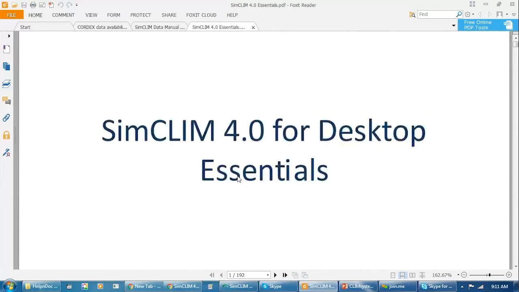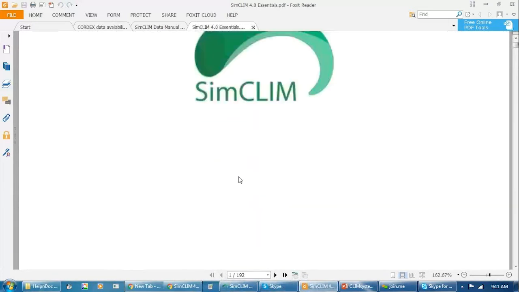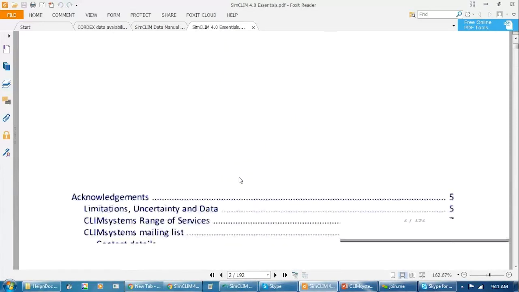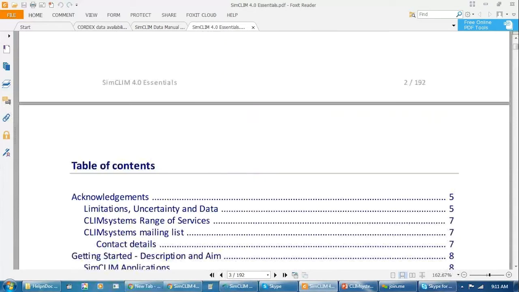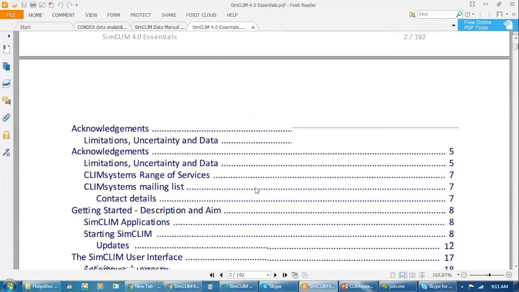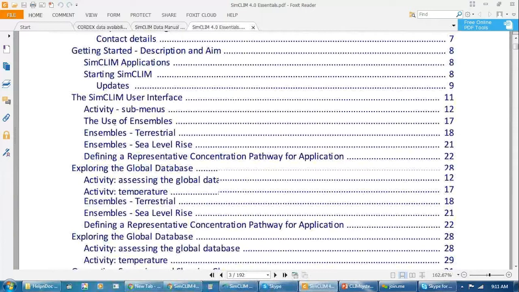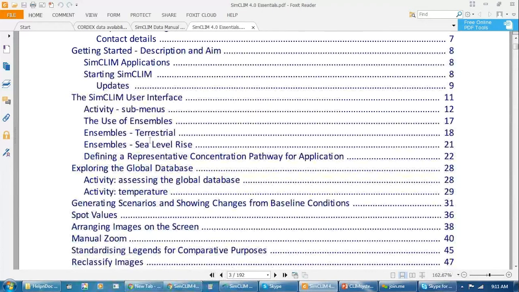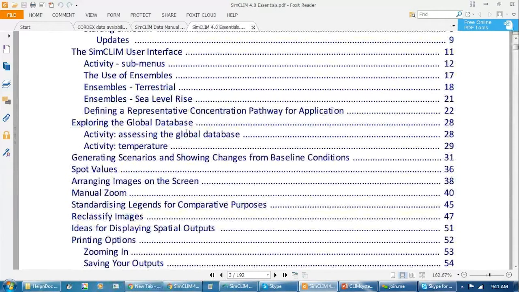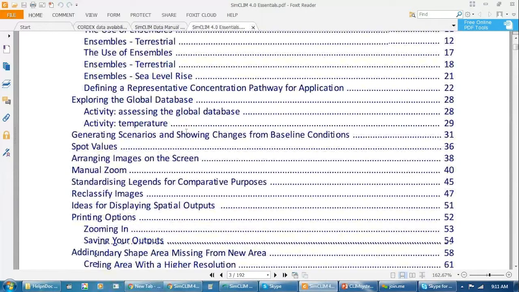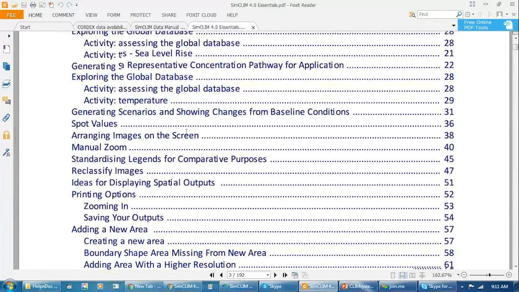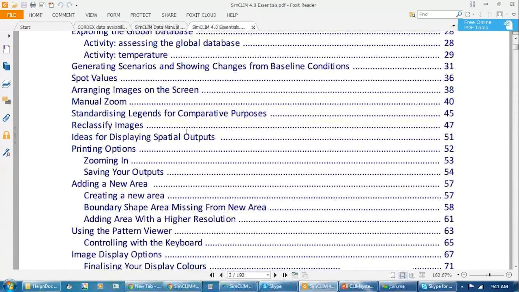Now, again, we do follow IPCC guidelines in terms of how we've put the science together for SimCLIM. So you can easily create ensembles by clicking on as many of the models as you wished. Or just 1 or 2 models. It's 3 models, 4 models. It's up to you how many you want to select. So it's very powerful in terms of being able to create ensembles depending on what you require.